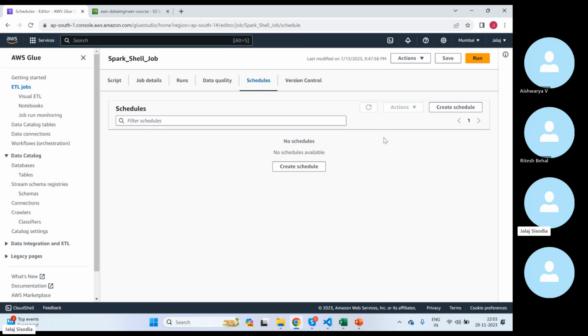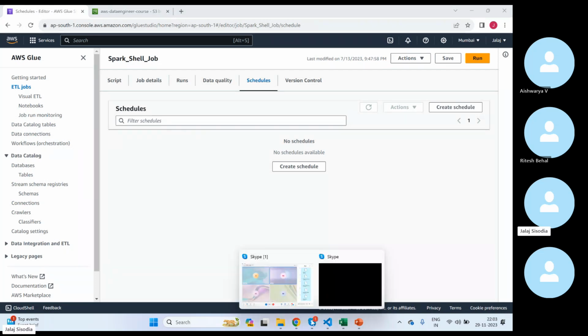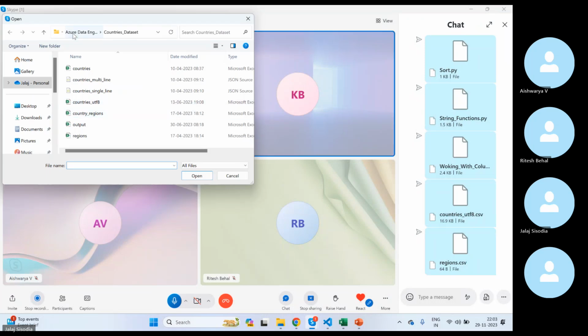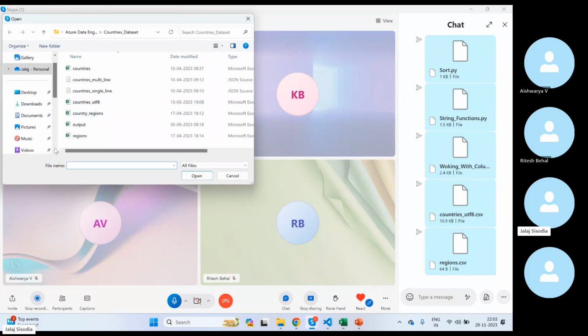So how mostly it goes now. Let's say some file arrives in S3, it will trigger a Lambda function via event. That Lambda function will call this AWS Glue job. So you can refer to this example.